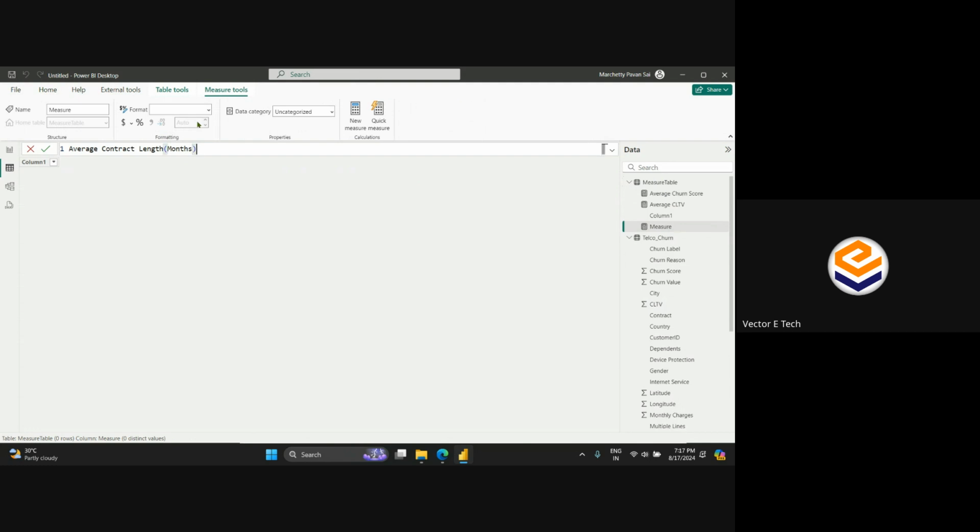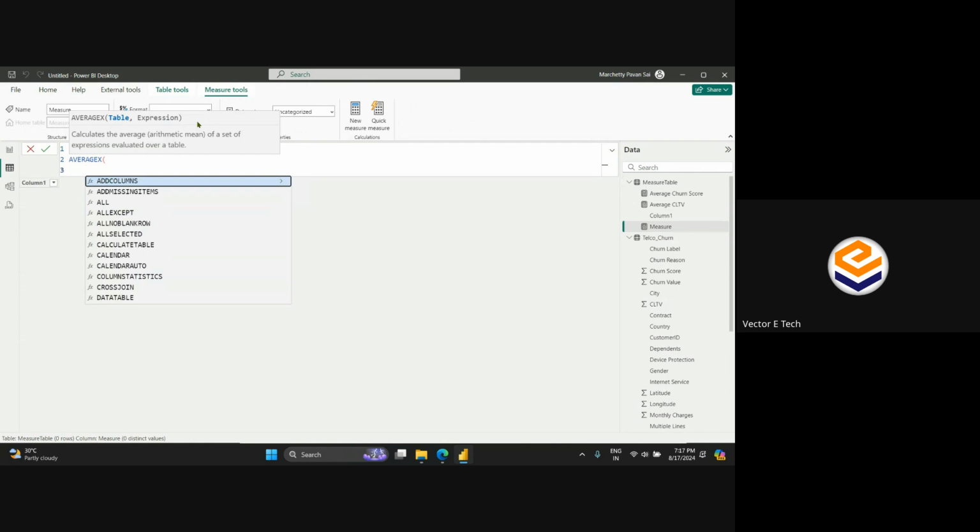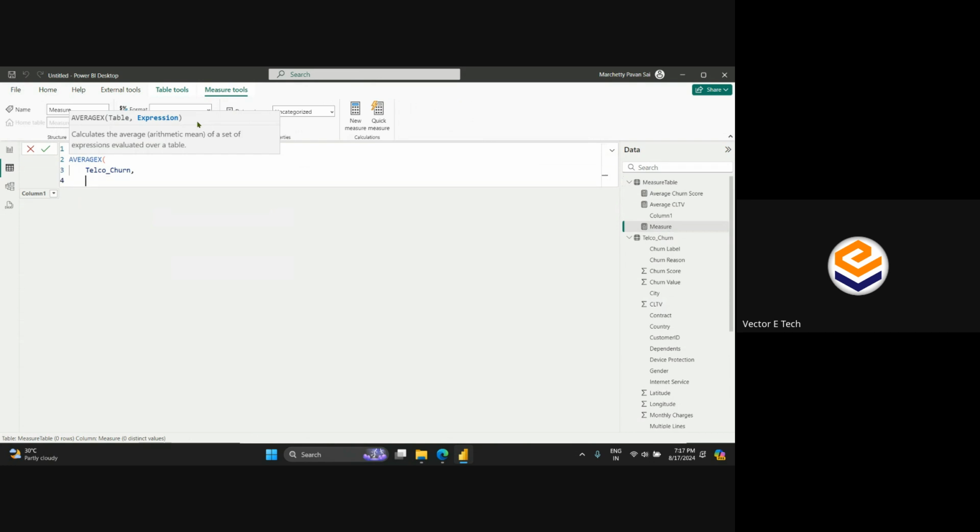Okay, so you can mention that it is equal to, let us write, use the iterator function. Need not worry about DAX. Gradually, when you try to learn, you'll be able to understand how to use it, right? What is the table? I can use this telco churn, right?